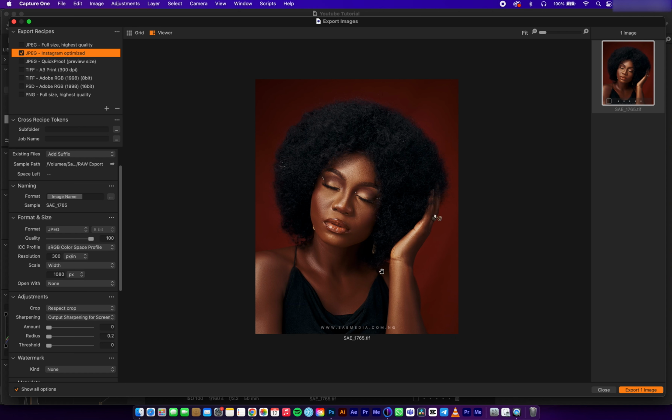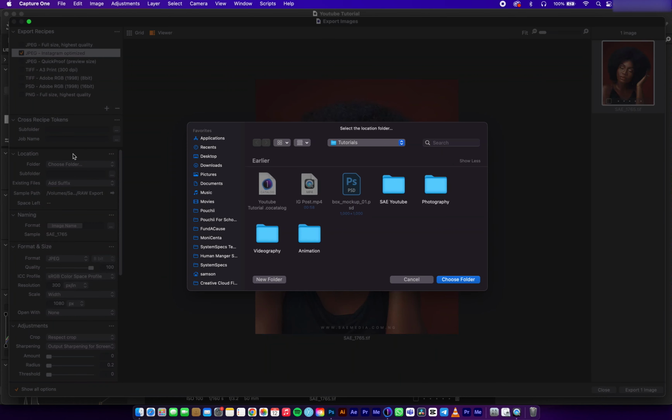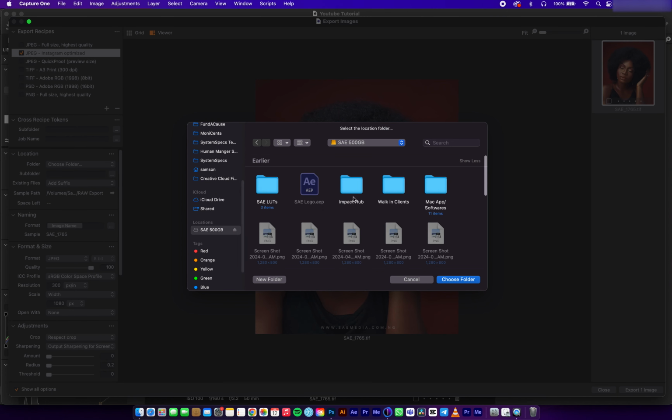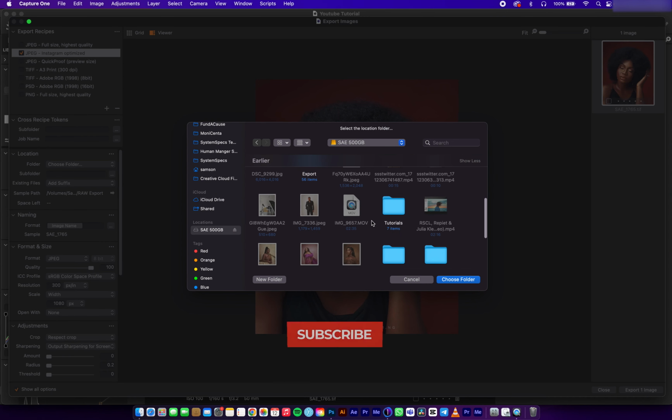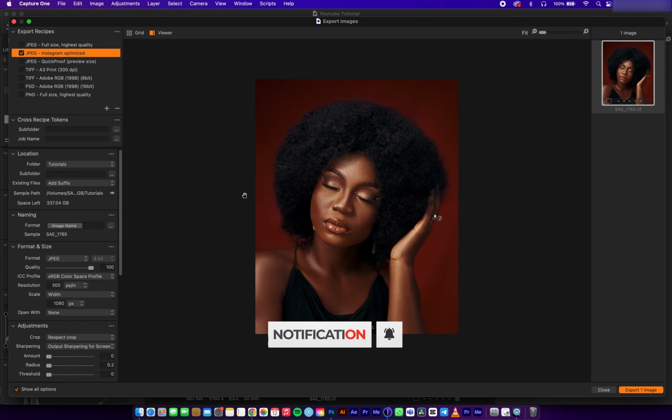And let's export. So over here, you choose where you want to export your image to, right? Let me export this to my hard drive. And just click on export. Voila, and we're done exporting.